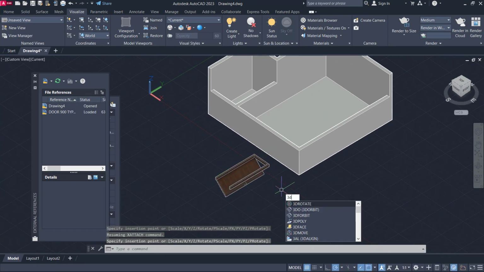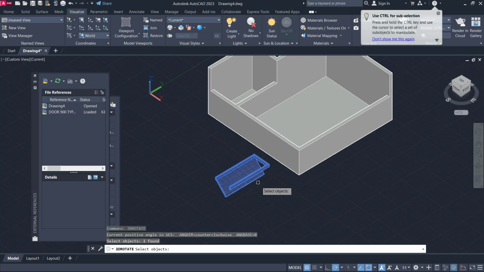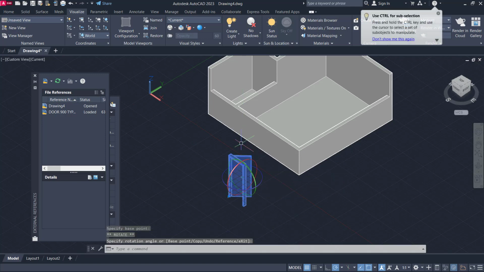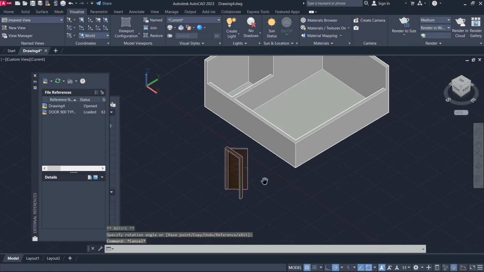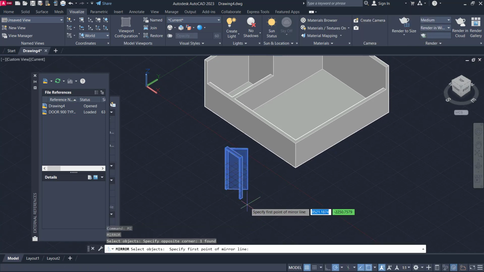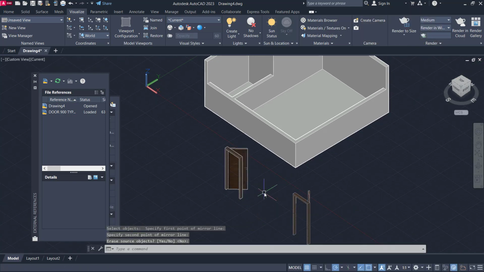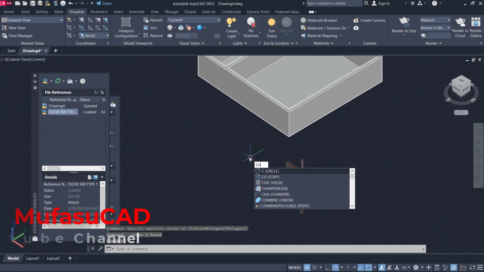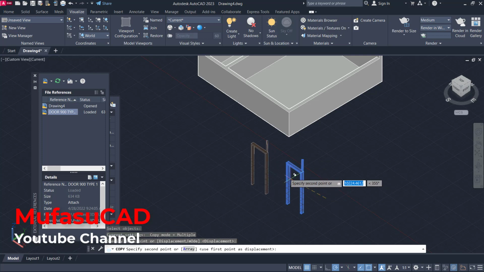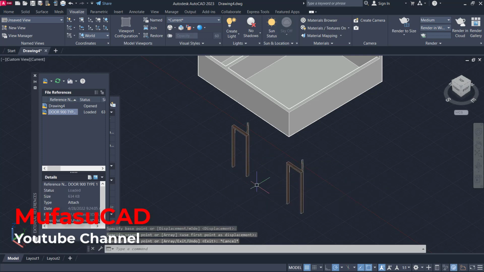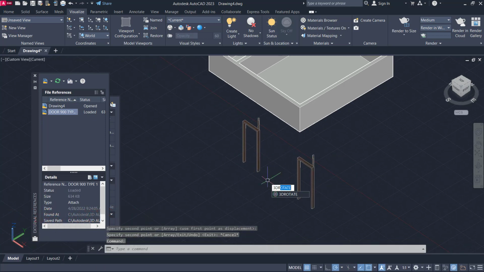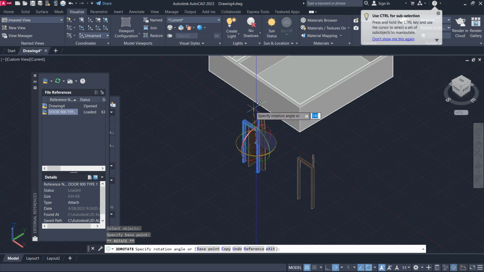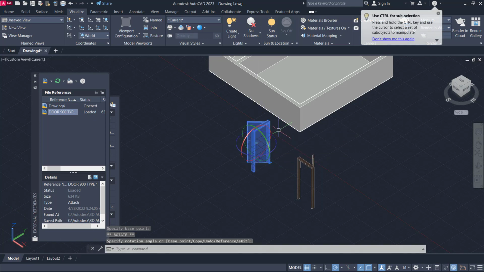Use the 3D rotate command to rotate these objects in the right axis, and I will mirror this object. Start from this point to here. We delete these objects and use the copy command to copy this object. Okay, use 3D rotate again. We rotate this object in the blue axis into here.